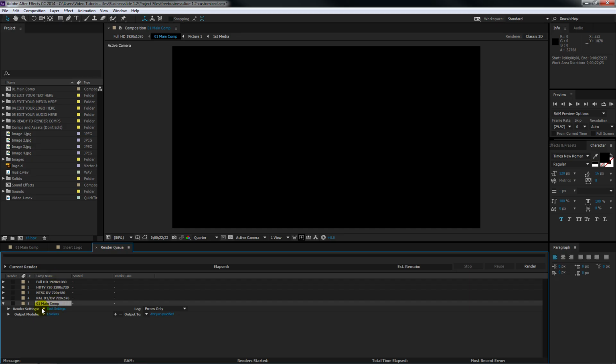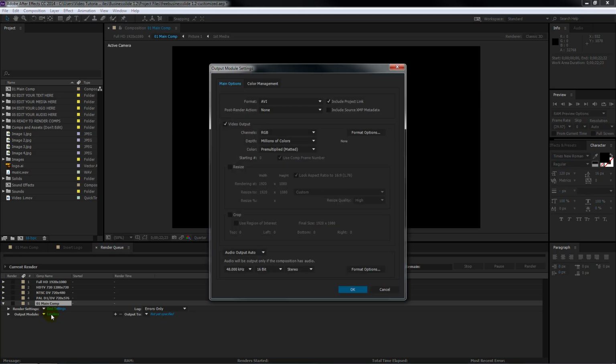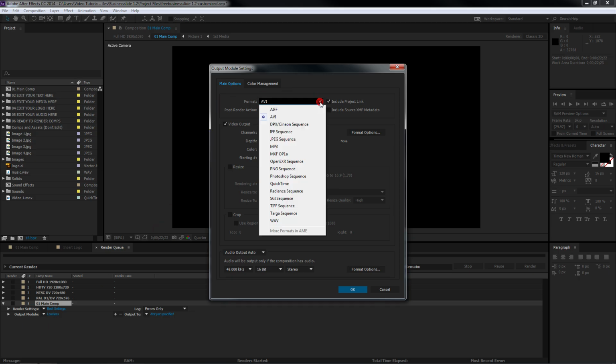So the next step is to go to the output module here, and to get there you click on this little link. That's a hot link. You click on that, it takes you to a dialog box. And in the dialog box you choose a format. Click on this drop down list. There are many formats here. We're going to choose QuickTime because it's more or less universal here.